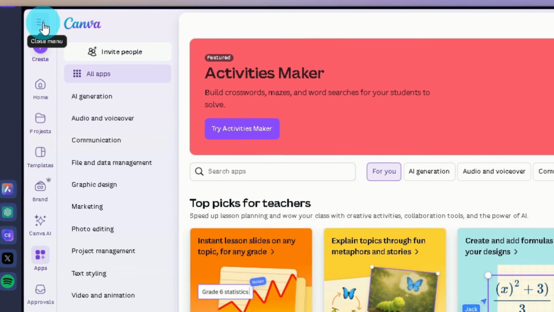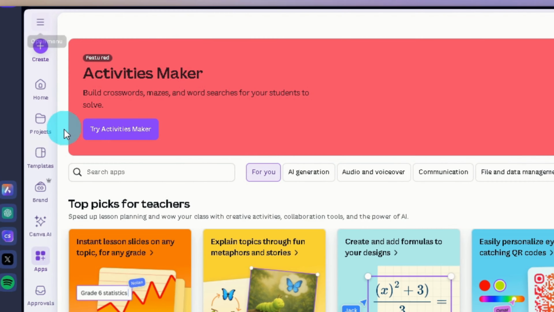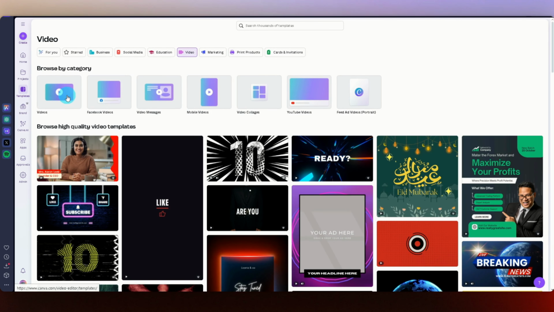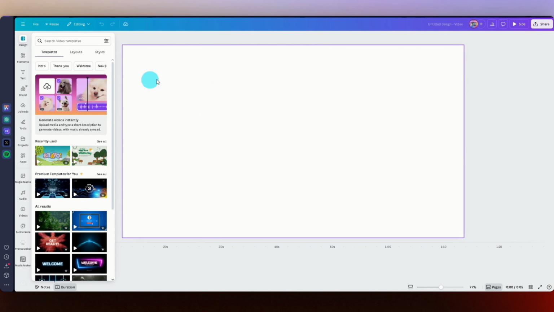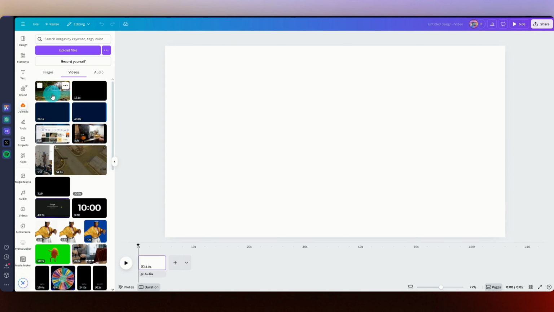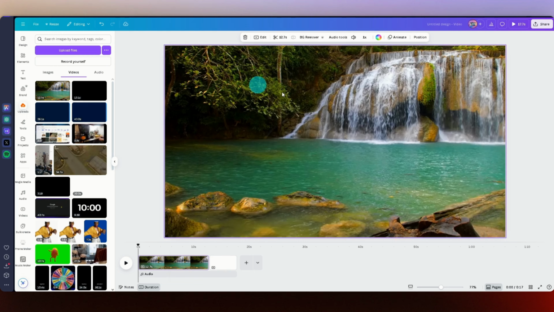First thing you want to do, you want to go to templates, select video. Let's use 9 by 16, create blank. After that, you want to upload the video. So you press uploads, upload the file, select the video. After the video finishes uploading, you just drag it here so it's full screen.